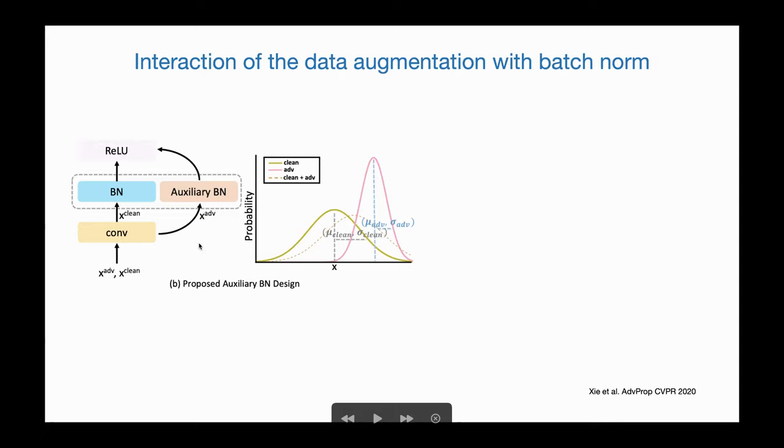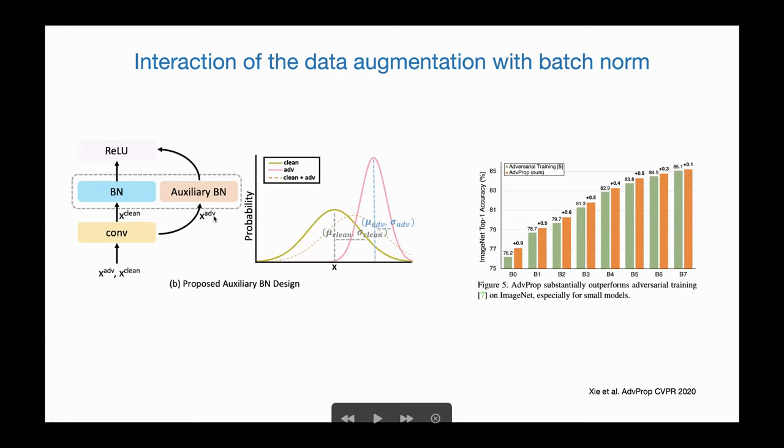On the normal batch norm, they would just train with the regular images, what they call X clean here. And on the auxiliary batch norm, they would train with adversarial images. And when they did this, they actually benefited on clean accuracy and on robustness. Especially for smaller models, if you see here, B0 is the smallest EfficientNet, B7 is the largest they tried. B0 goes from 76.2 to 77.1 just by adding the adversarial examples on a separate batch norm.